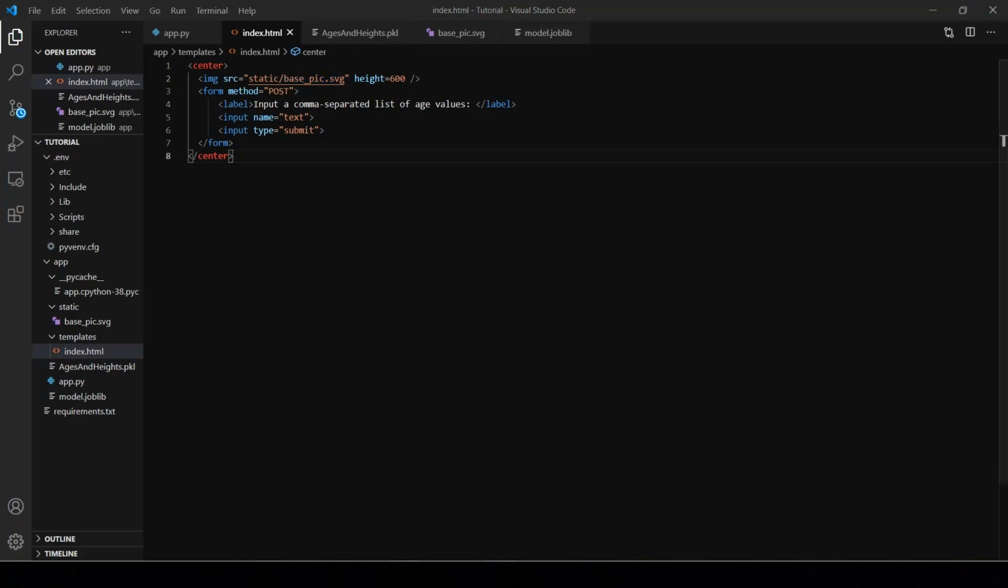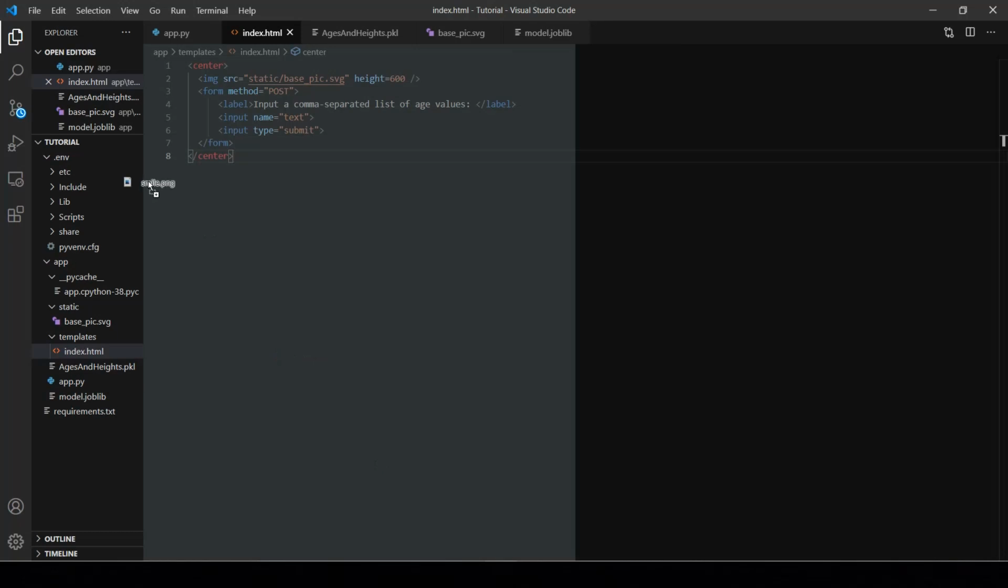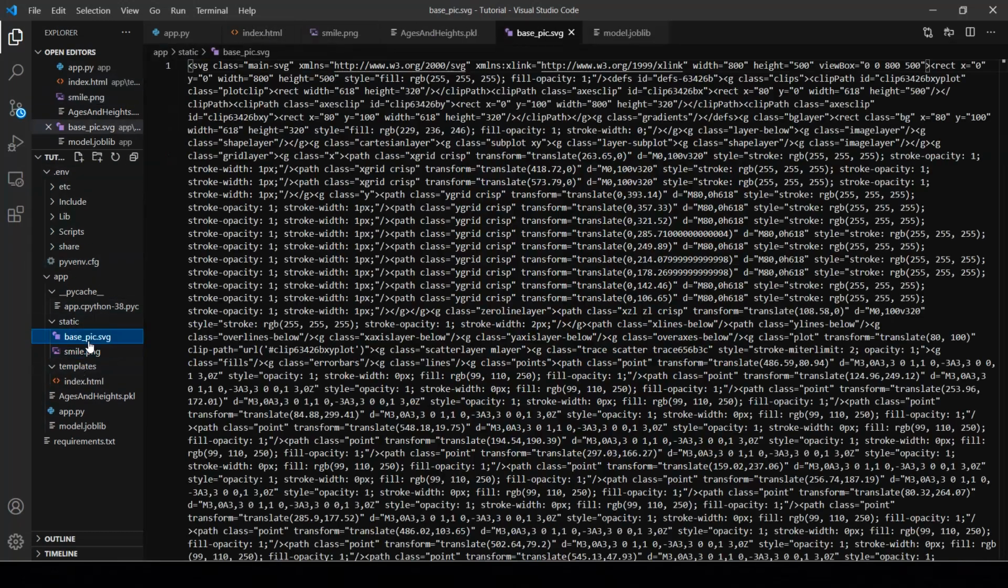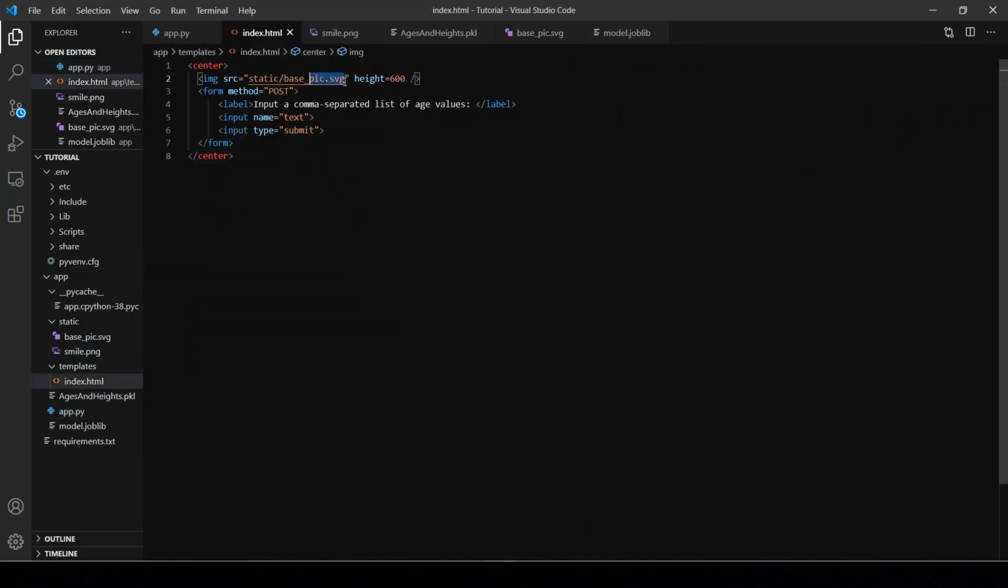So to demonstrate this, let me put smile.png in our static folder as well. So now we have two different pictures in here. We have smile and we have SVG. SVG looks gross, but PNG looks fine in code. So what I need is really for this index.html source thing to be a variable.